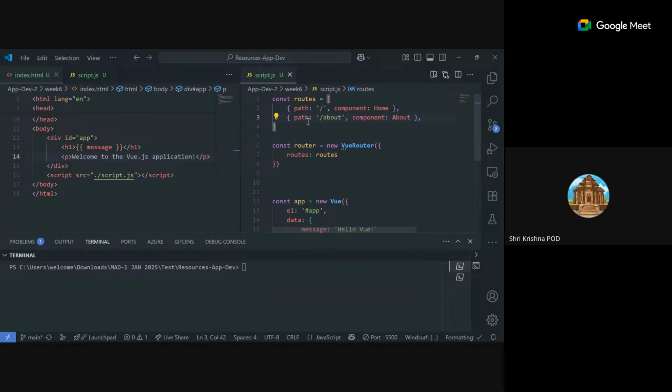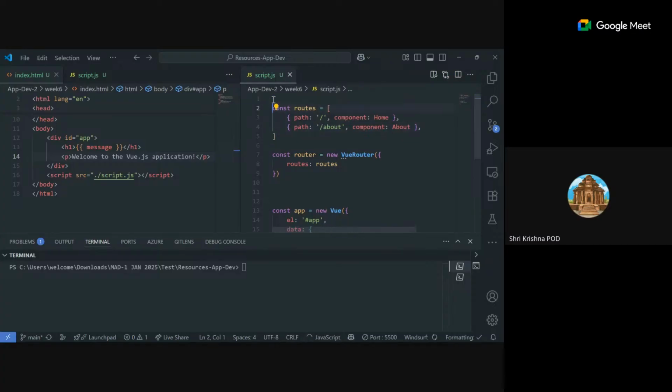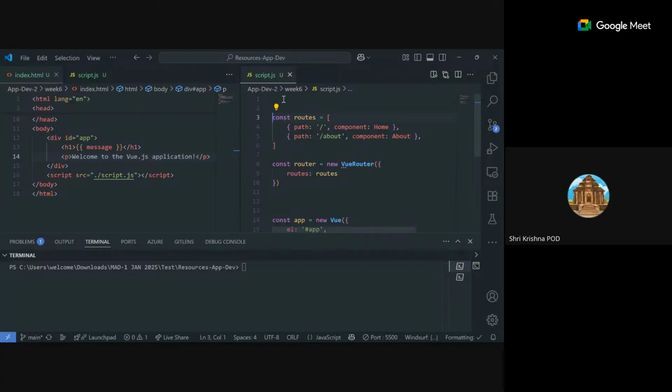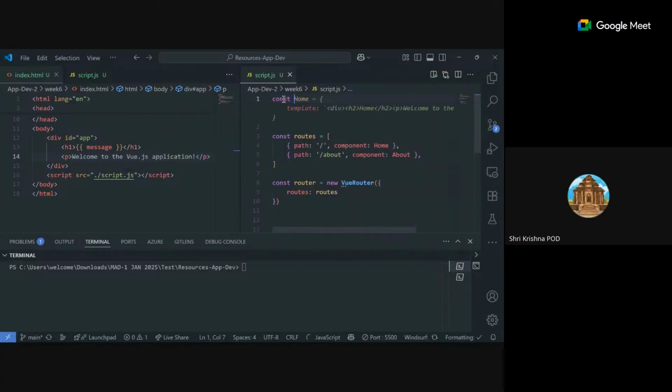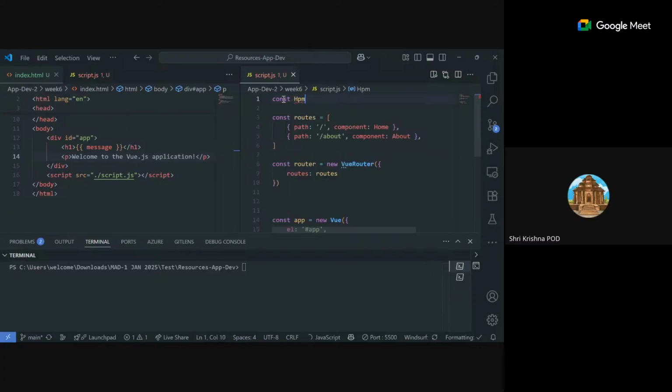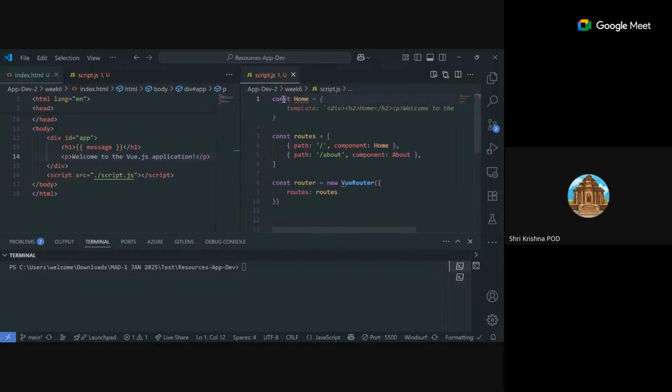But we have not created any HTML file or any place where we are using home as our component. So what is home first of all, what is about first of all, right? So let's try to create it. There are several ways. The first way would be we can create it using this. So let's call for a const home, and then let's follow what it is writing.